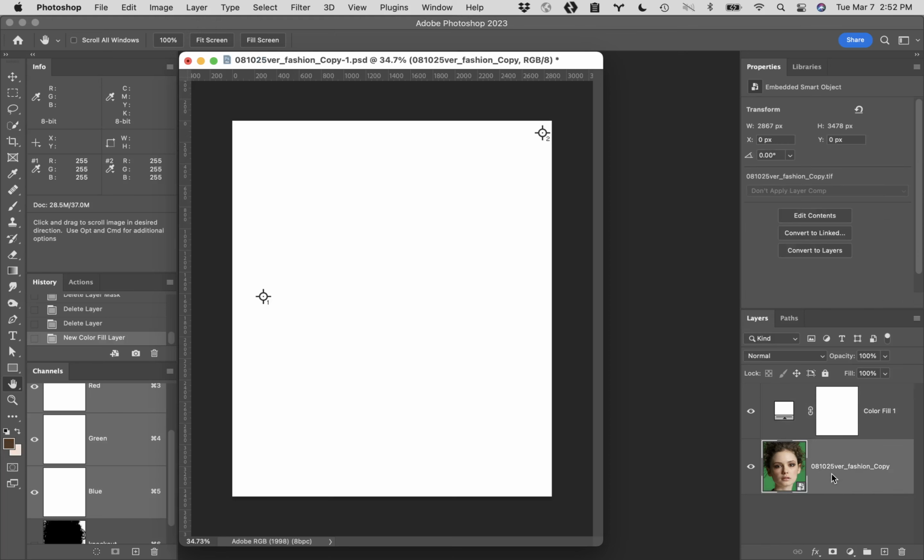Then I'm going to come back down to my figure image that's at the bottom, and I'm going to make a duplicate of that. Command J will actually make that duplicate. And then I'm going to drag that duplicate above the solid color fill so that I've actually got a background that will be underneath the figure that I'm masking out.